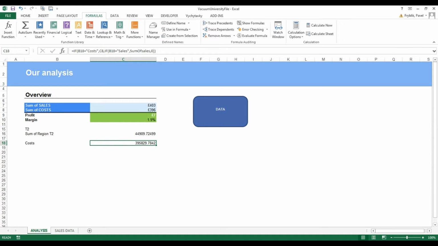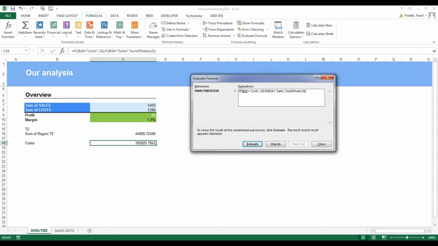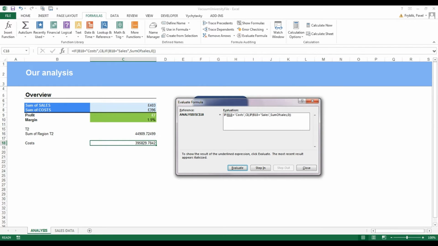The Evaluate Formula box is located on the formula ribbon. So when I click on it, I can see the formula code. In our case, if cell B18 equals costs, then show me the amount for costs in cell C8. So now I click on the Evaluate button and I can see that costs equals costs, which is true. So the formula will give me the amount for the C8 value, which is 396k.